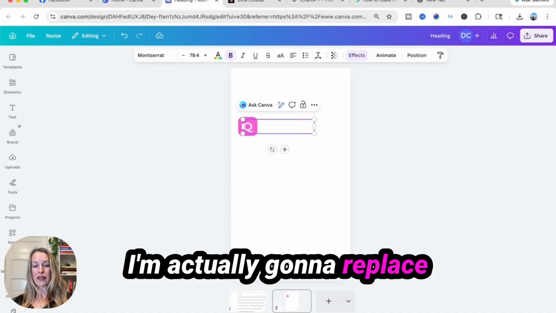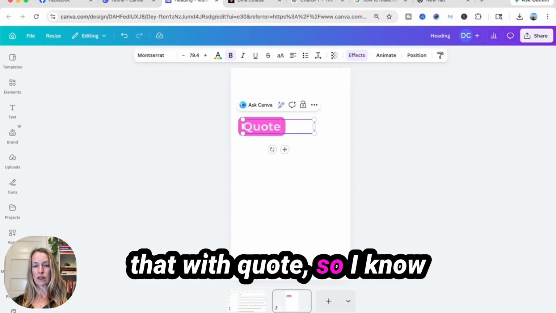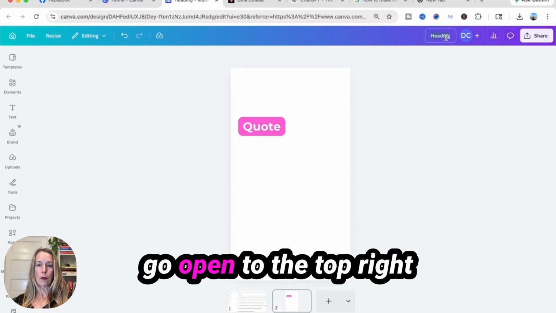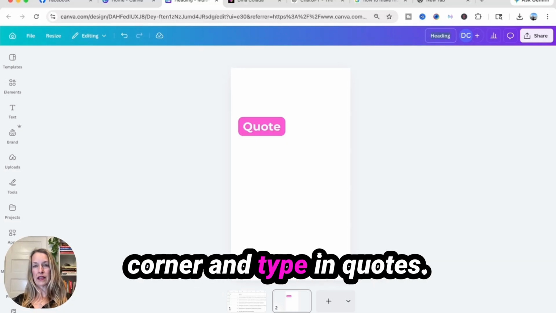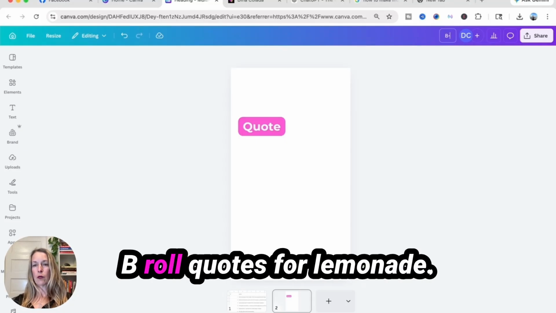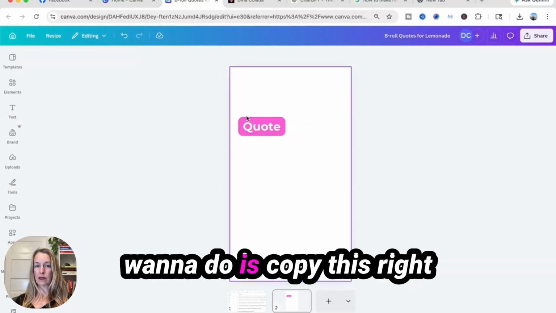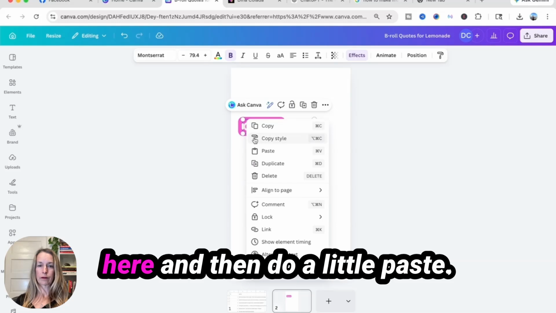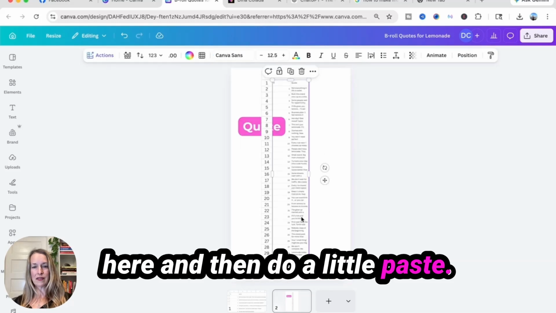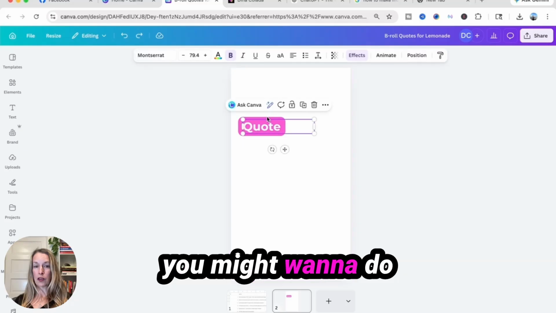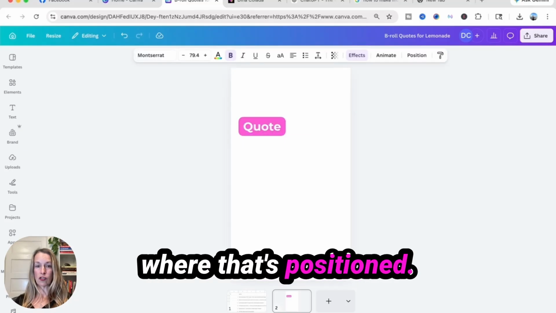And I'm actually going to replace that with "quote," so I know exactly what's going there. And then I'm going to also go up into the top right corner and type in "quotes, B-roll quotes for lemonade." Another thing that you might want to do is copy this right here and then do a little paste. Whoops, we don't want to do that. Okay, so another thing you might want to do is make sure you like where that's positioned.